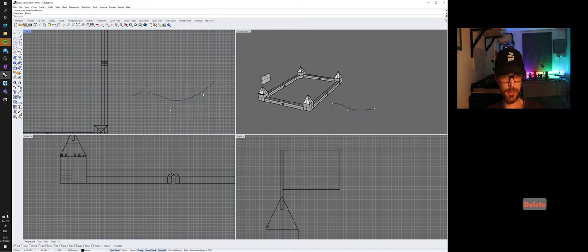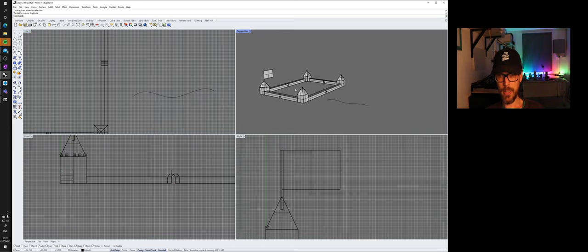Maybe even delete one of those points because it was a bit messy. Too many points. And what I'm going to do now is pretty ginormous, actually. Maybe I should scale that down a bit. Okay, it's a bit more proportional. Very big flag still.